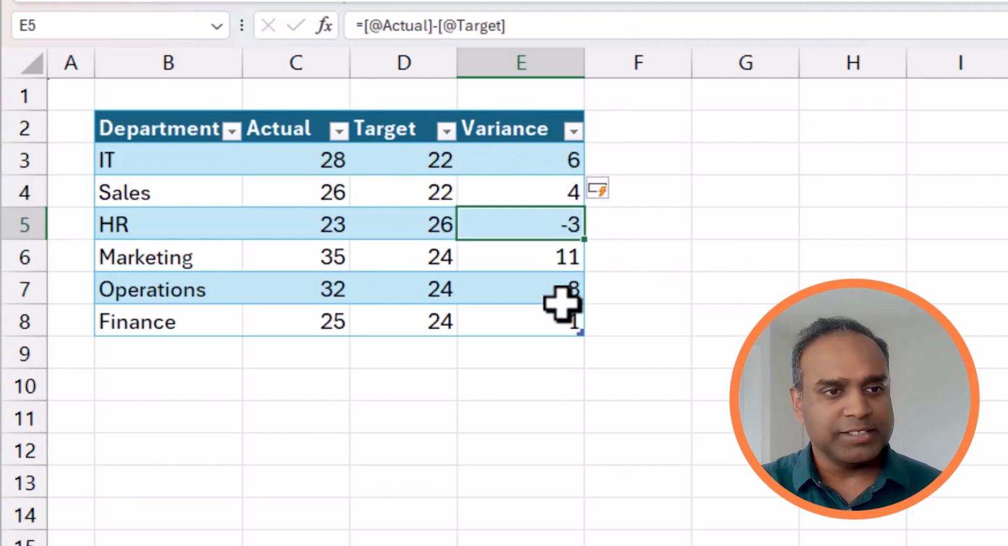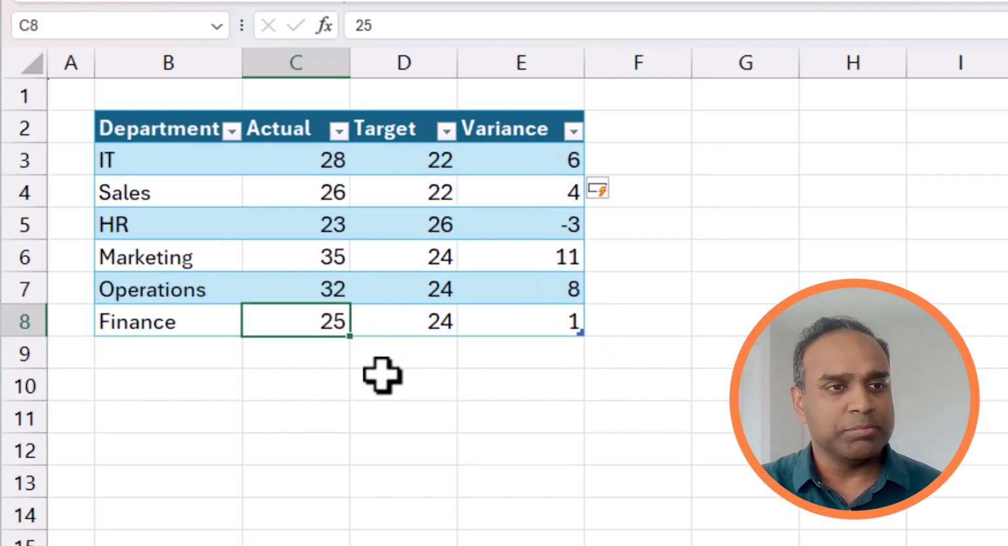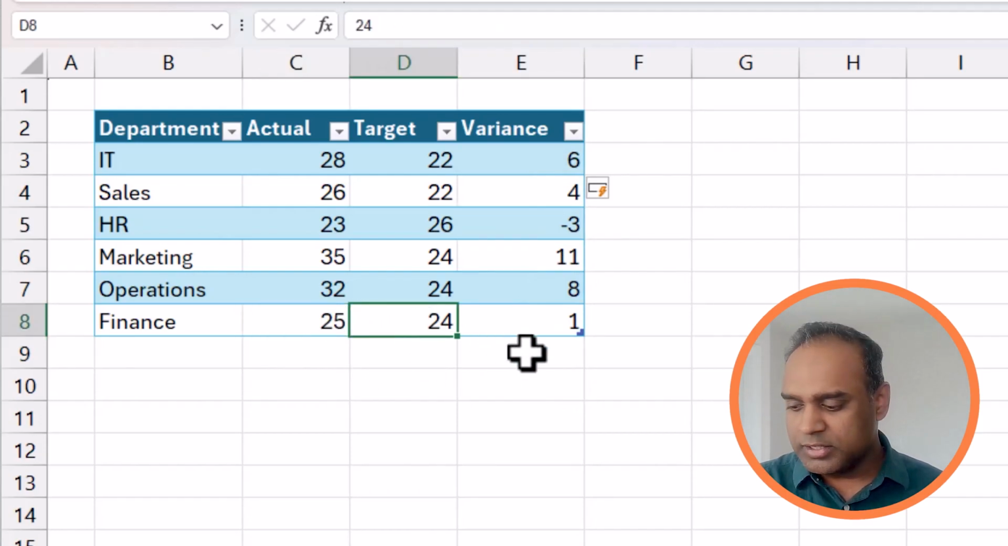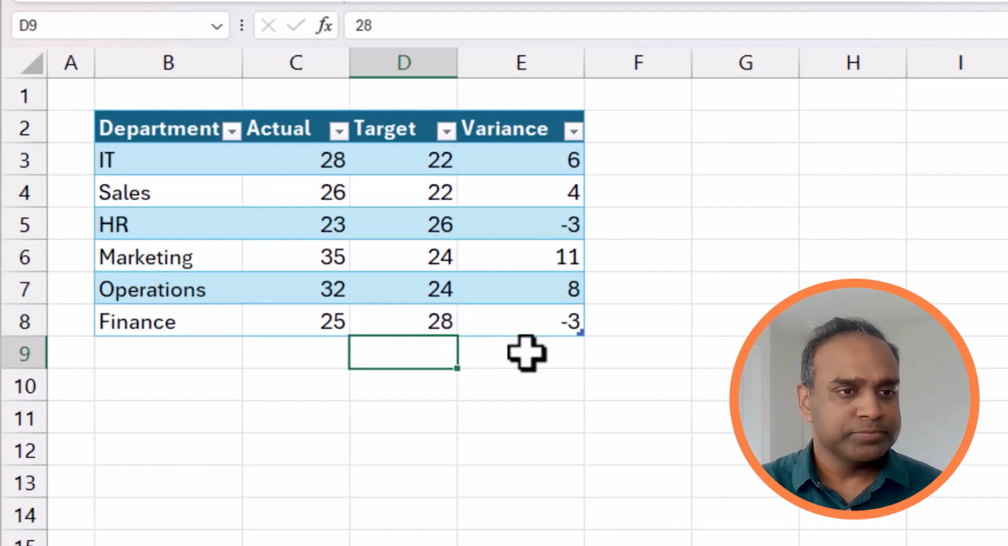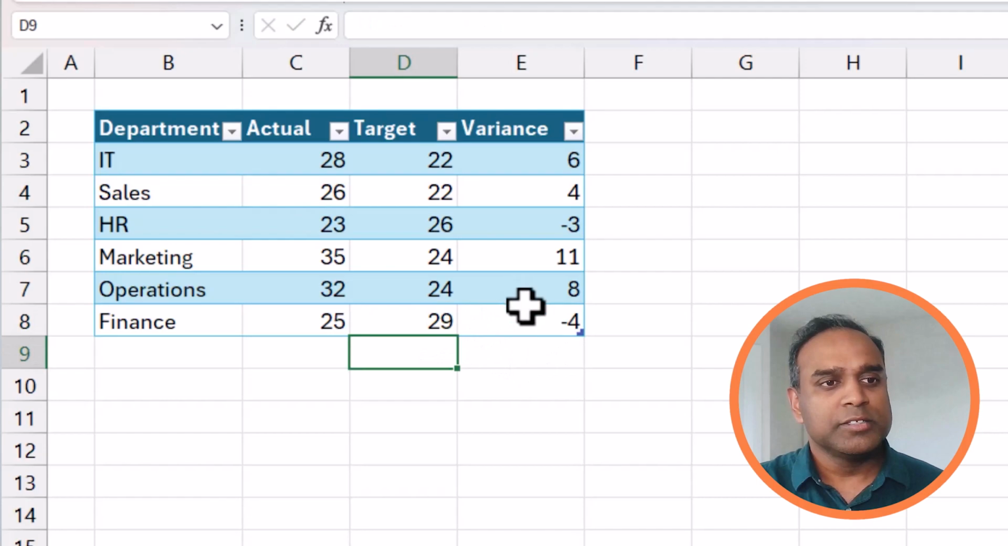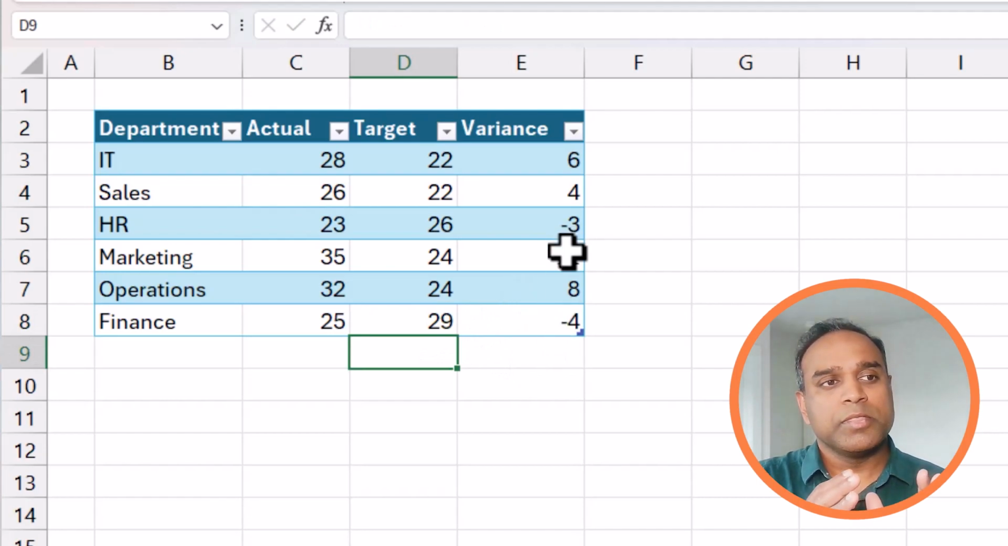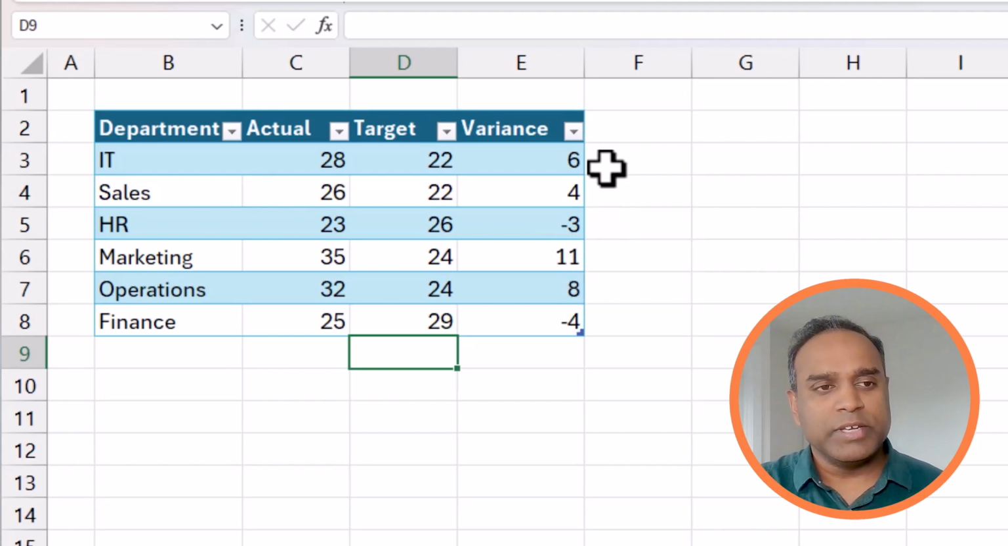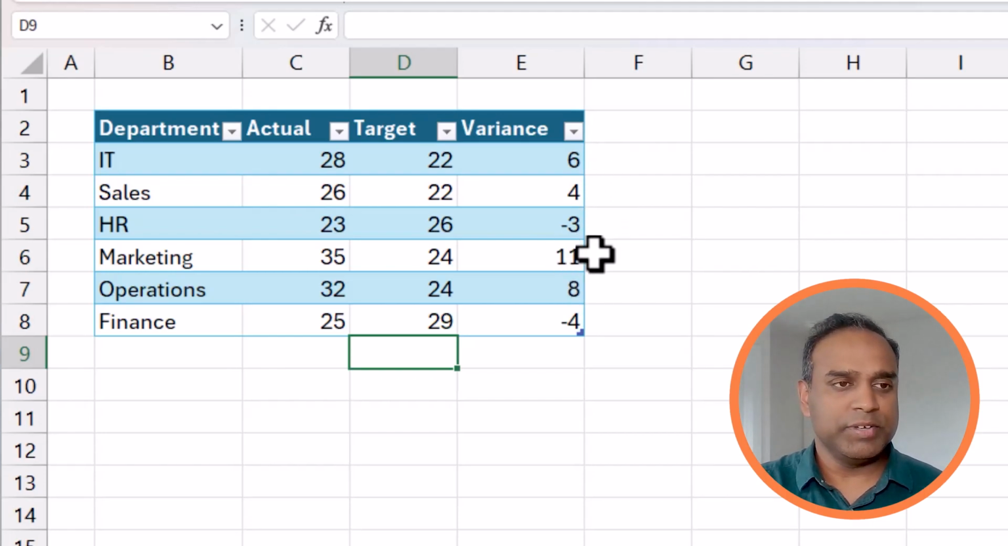And now you see that there is a negative value here. There's only one negative value and everything else is positive. And let's say, for example, we increase this target to be 28. And now you'll see another negative value. So maybe let's make 29. Okay, so now we have the variance column calculated. And now we can clearly see there are positive and negative variances.